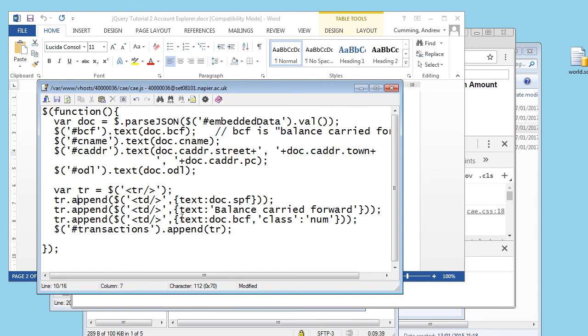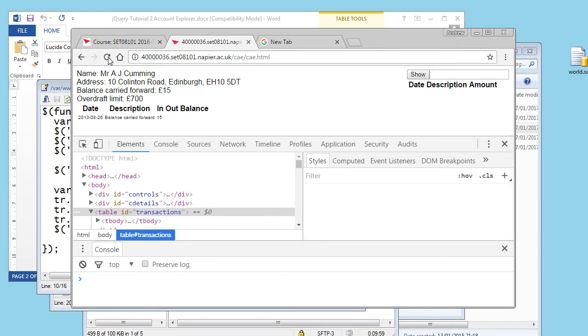So doc.spf, that's the SPF, what's that? Balance carried forward, I would have thought. Let's see what it does. Save that and reload. And I'm looking for an extra row having been created here. Okay, that SPF, that was the date of the statement we're looking at. There's the line balance carried forward, and that's 15. It's in the in column. I think it probably should be in the balance column. Let's let that lie. So this code here has put one row into my table. Okay.